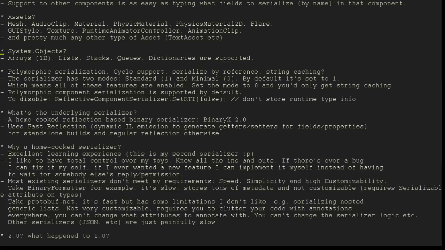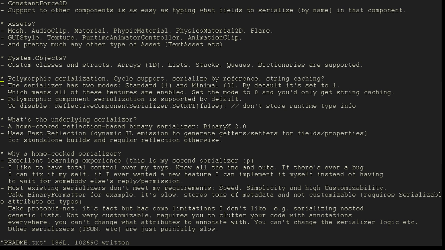System objects, the serializer can serialize 1D arrays. Of course it can serialize custom classes and structs, arrays, lists, stacks, queues, and dictionaries. It also supports polymorphic serialization, cycle support, serialization by reference, and string caching. All of these are supported by the serializer if you want to enable them.